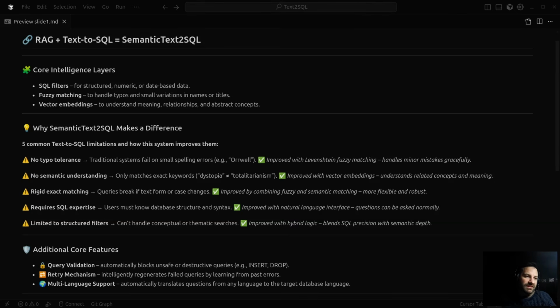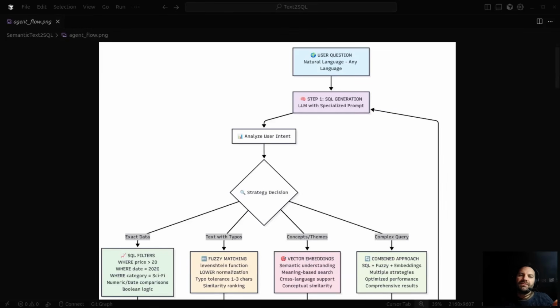Now let's dive into how Semantic Text-to-SQL actually works under the hood. When you ask a question in natural language, whether it's in English, Spanish, or any other language, the system doesn't just translate your words into SQL. Instead, it follows a sophisticated 5-step process that combines multiple AI techniques to understand, validate, and execute your requests safely and intelligently. So step 1 is the SQL generation, and this is where everything starts.